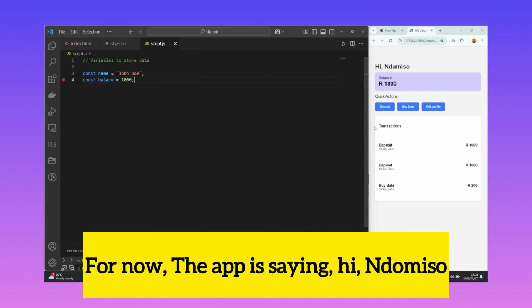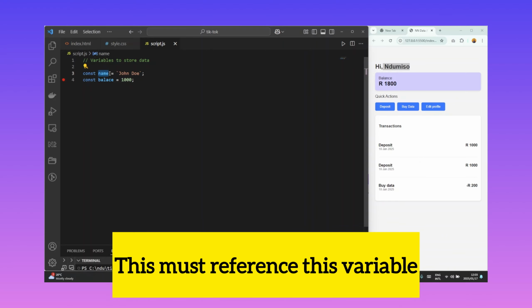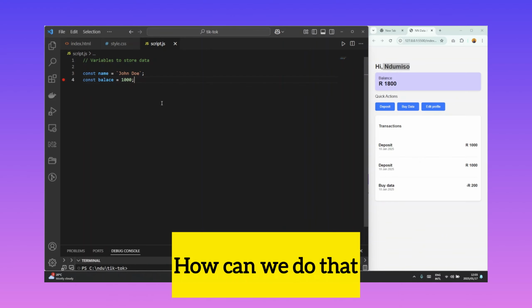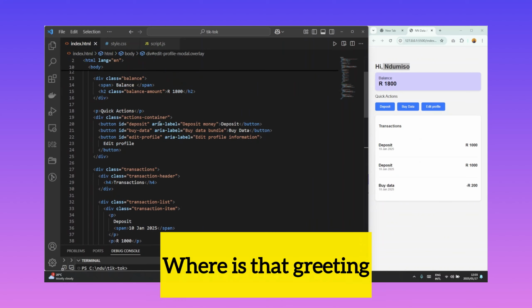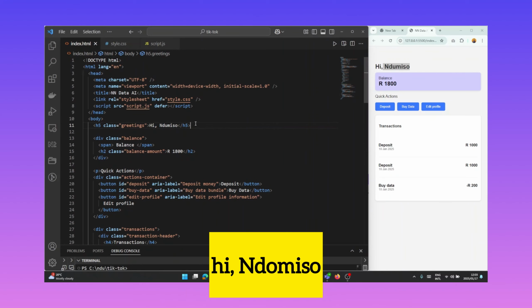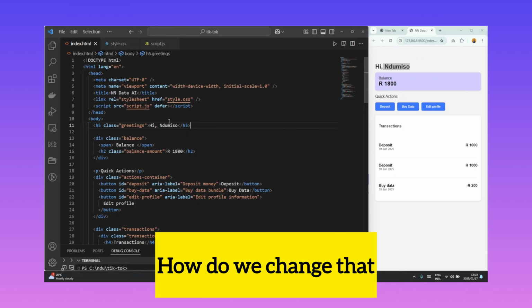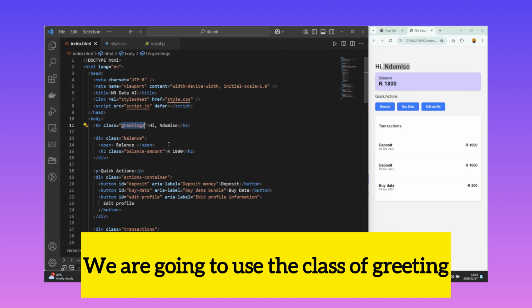For now, the app is saying, hi Ndomiso. I want to change it to say, hi John Doe. It must reference this variable. How can we do that? Okay, let's check our HTML. Where is that greeting? That greeting is over there. Hi Ndomiso. How do we change that? We are going to use the class of greeting.